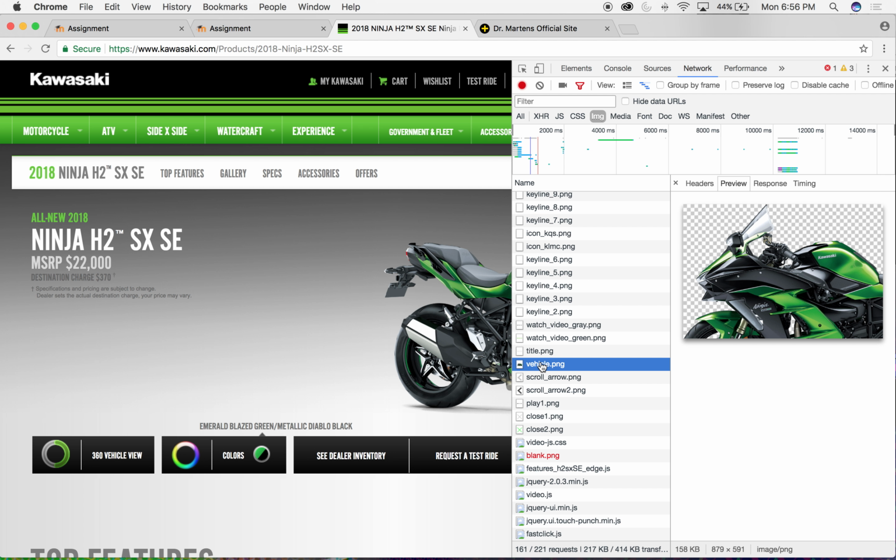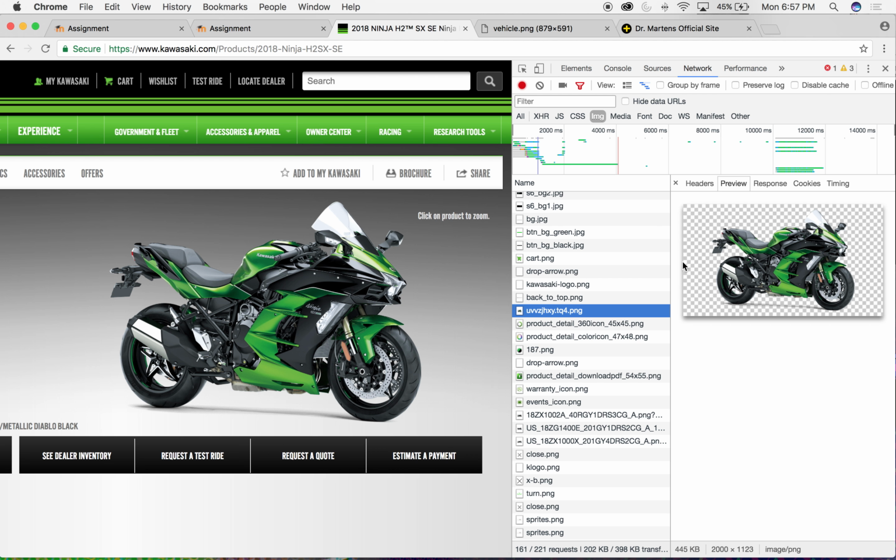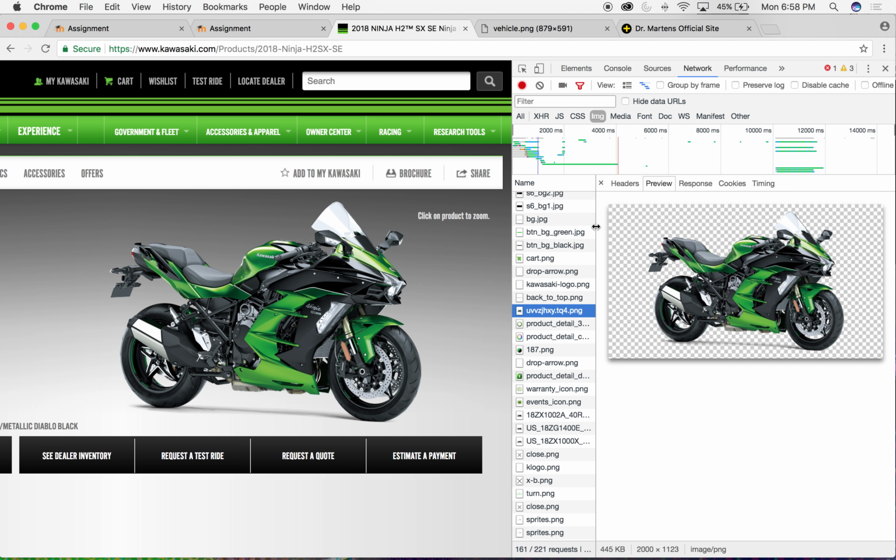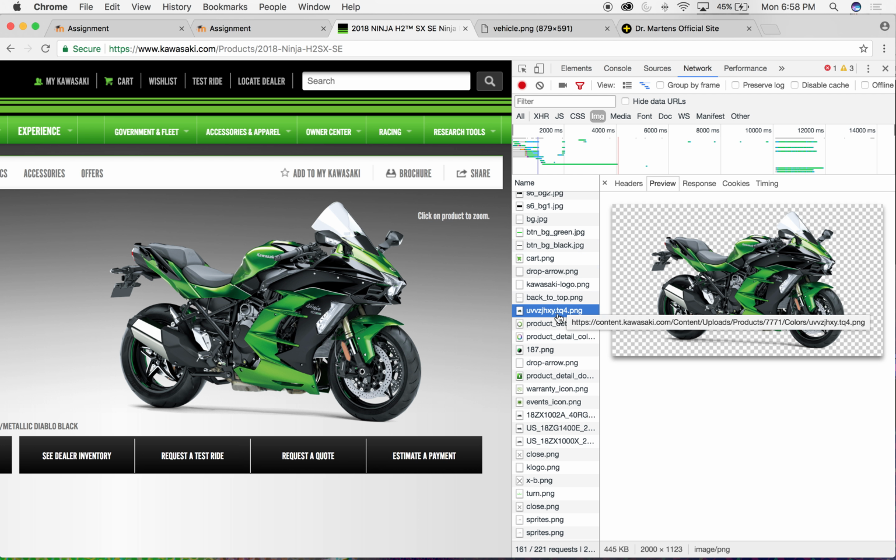So when you reveal the image, they name it some kind of crazy name. And so I can see it here on the side. This image is the high-res version of it.